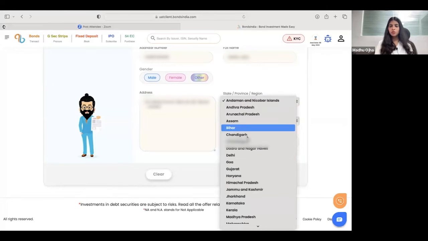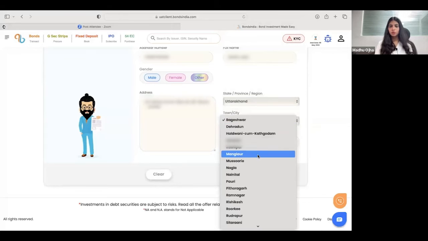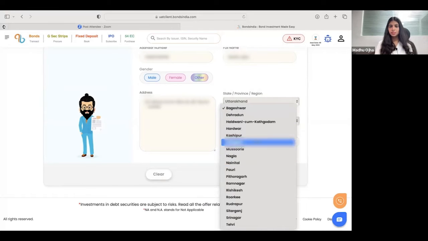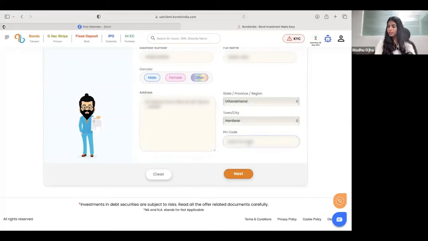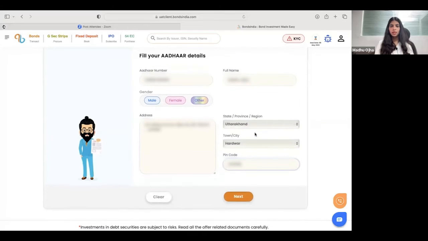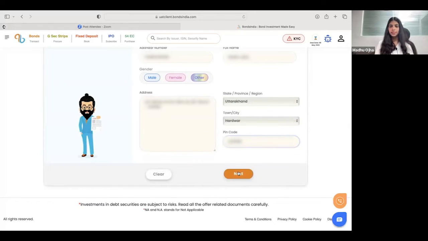So state and province it is asking. I am selecting my state here, and then it will ask for town or city. So I will select my city here, and then PIN code. It is asking for PIN code, so I am giving my PIN code. I am checking what the options are, and yeah, it's correct. All the details are correct. I have checked. Okay, so I missed something here.